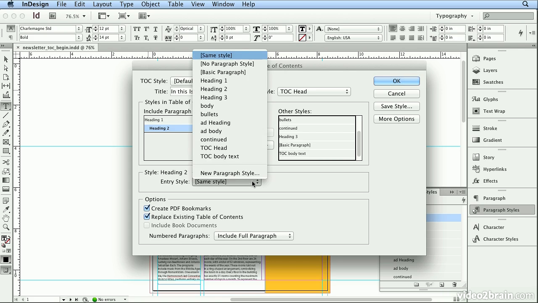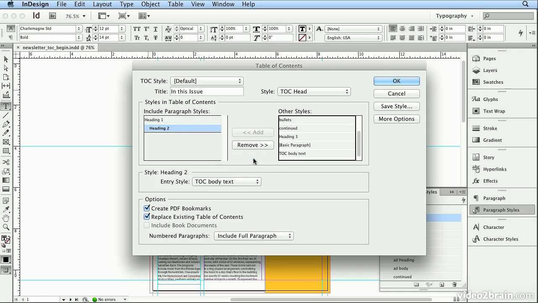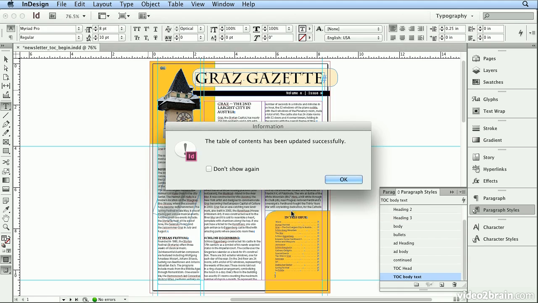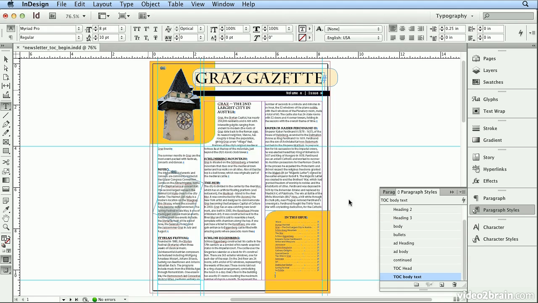For entry style, I'll choose TOC body text. You could format these two differently, but I want them to all look the same. Now when I click OK, all of these entries were automatically added to the table of contents. And that was less than 2 minutes.